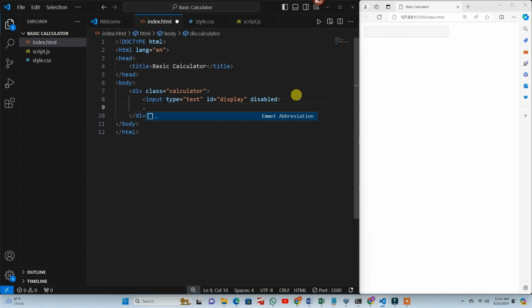Add another div element and set the class of this element to buttons. This buttons class will be used to style the calculator buttons in the CSS file. OK, here create a list of buttons. These buttons are the calculator buttons.